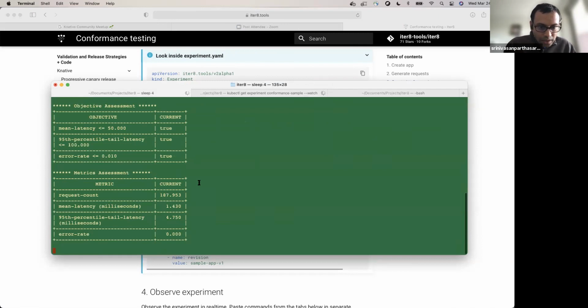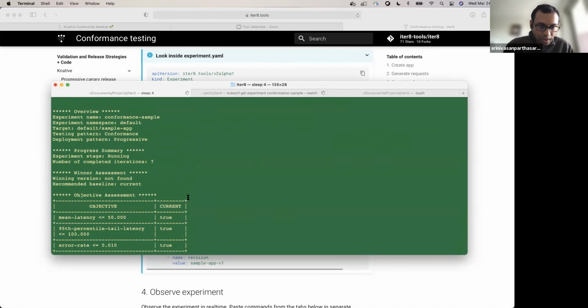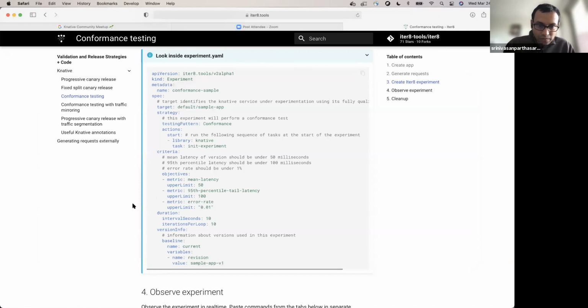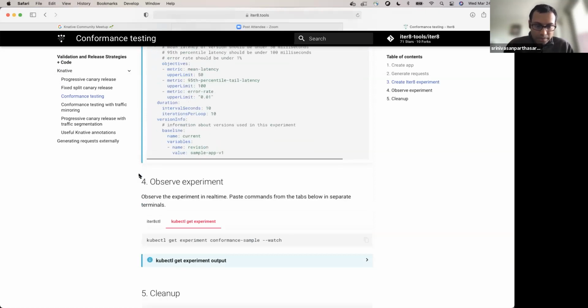Looks like it's now beginning to get some metrics from the metrics backend. There are a few requests that have gone to your version, and it is reporting back the mean latency, the tail latency, and error rate, and your version is doing great. All the objectives are satisfied, and it looks like it's doing well. So as I said, this is a very, very simple conformance experiment, but it already demonstrates how Iter8 validates your application and your application version in this simple setting.